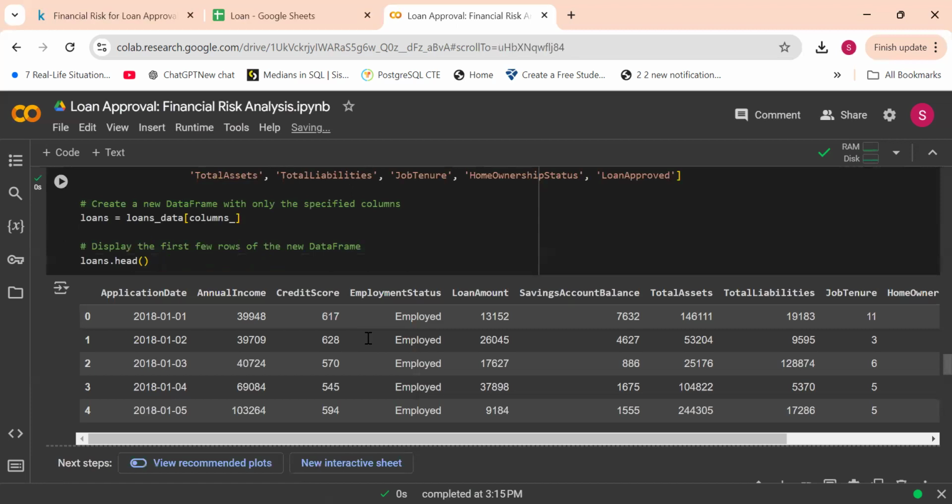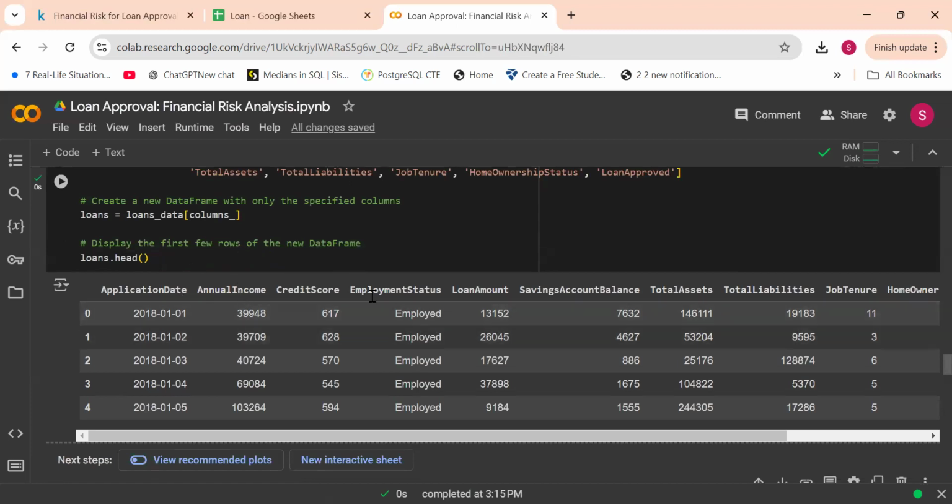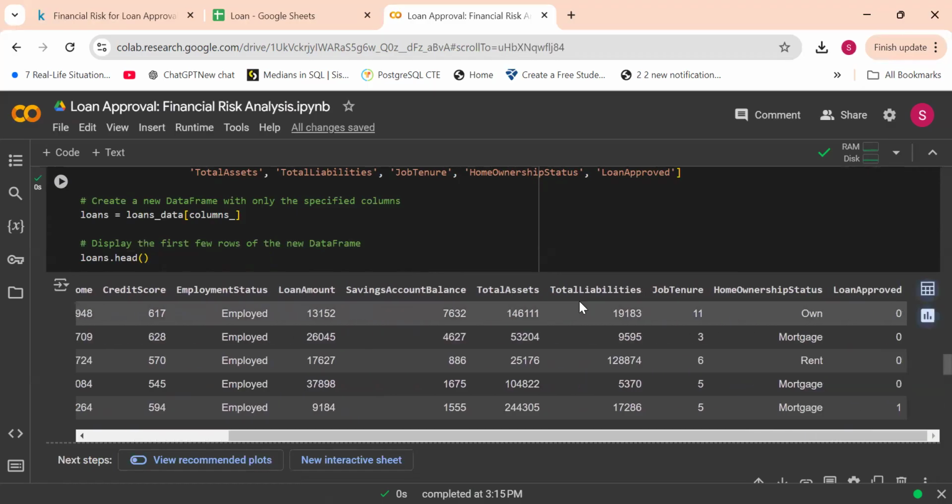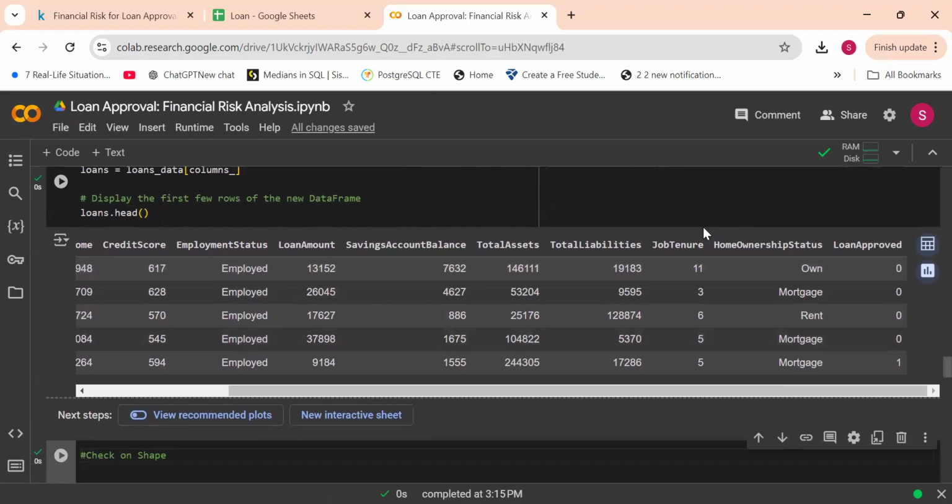So as you can see, we have application date, annual income, credit score, employment status, loan amount, savings account balance, total assets, total liabilities, job tenure, home ownership status, and whether the loan was approved or not. So 0 should ideally mean the loan was not approved, and 1 would mean the loan was approved.